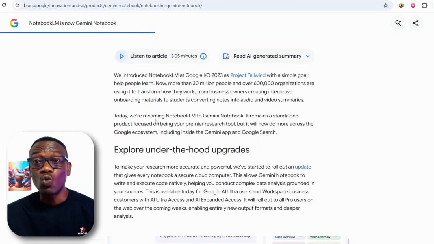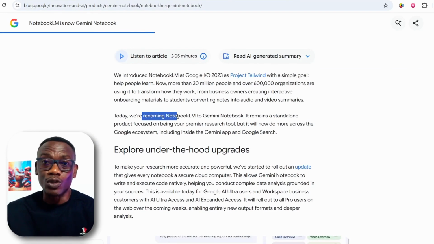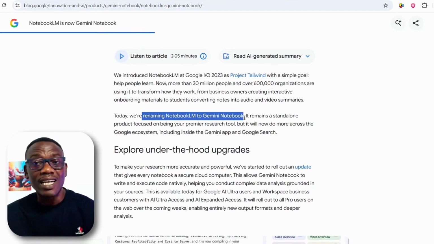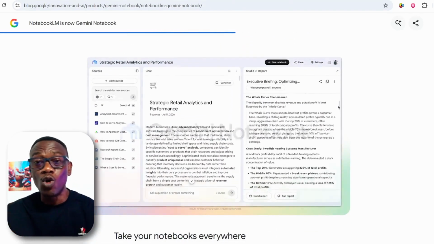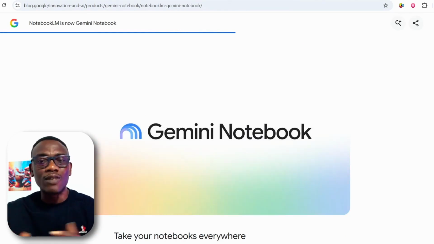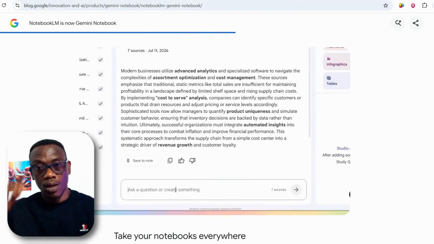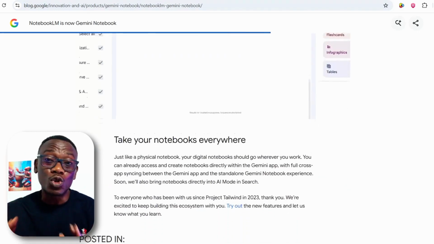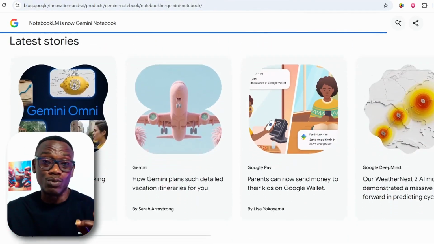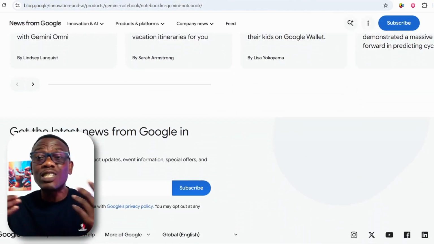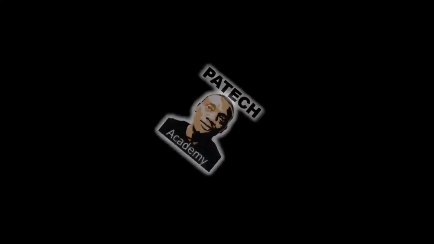Gemini Notebook is one of the most powerful AI tools for researchers, teachers, students, and professionals because it answers questions using your own documents, not just information from the web. In this video, I am going to show you everything you will need to know, from creating your first notebook to using its most powerful features.